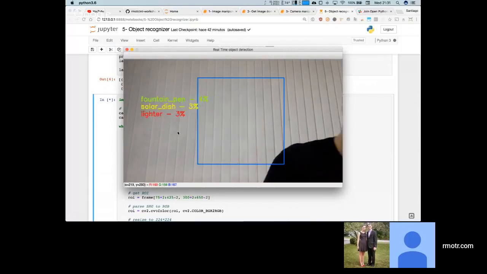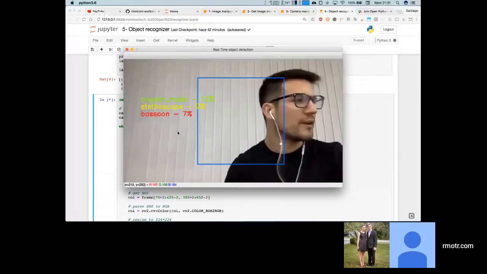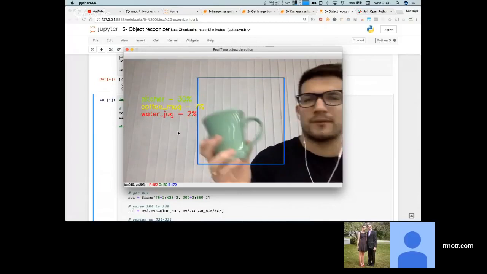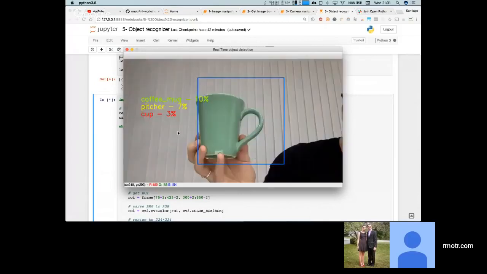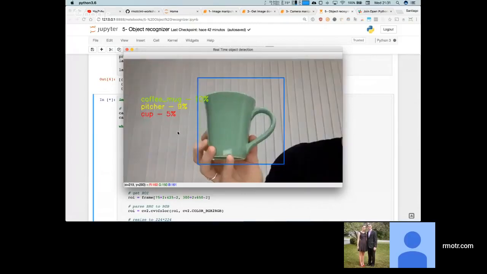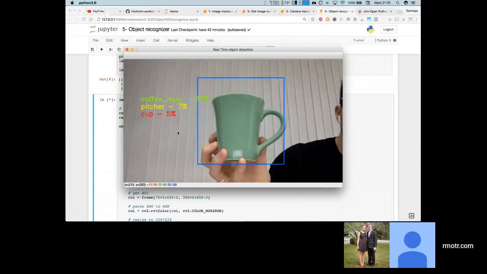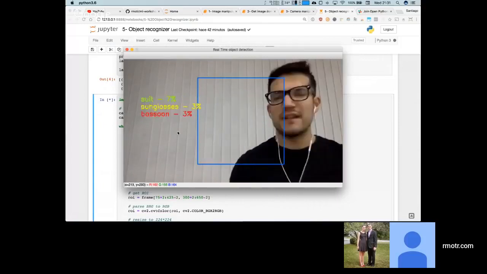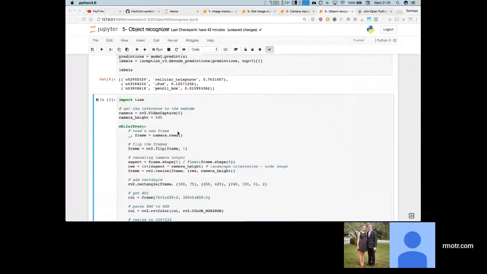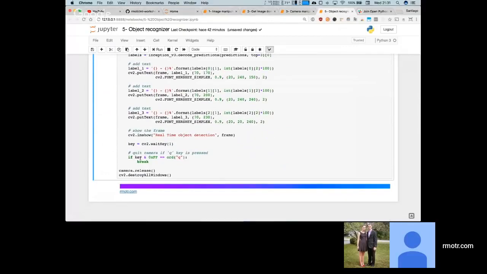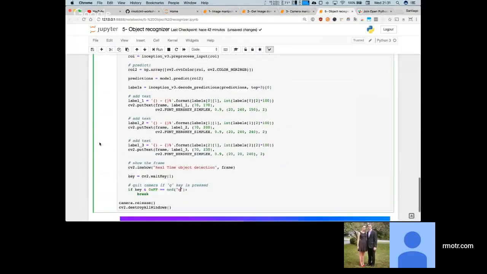So again, I could keep trying on objects. Let's see a cup. I haven't tried this one. Pitcher, coffee mug, yes. There you go. So as you can see, this thing is working. By the way, when you run this camera, look at the comments we provided. So for example, to quit the camera, you just need to press the Q key. That's it, it's gonna quit.